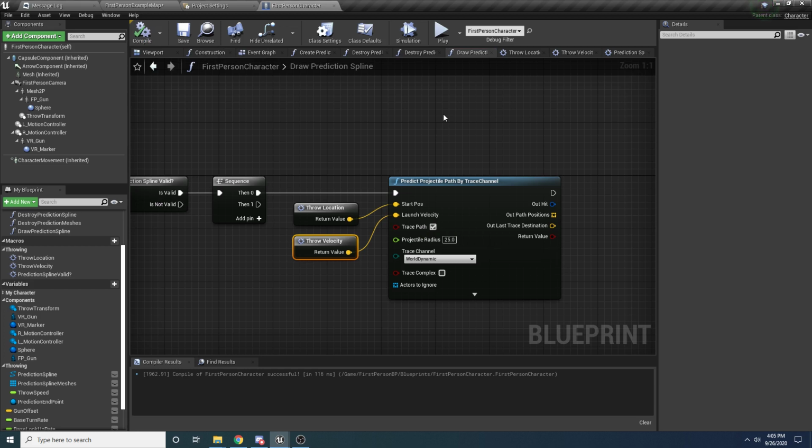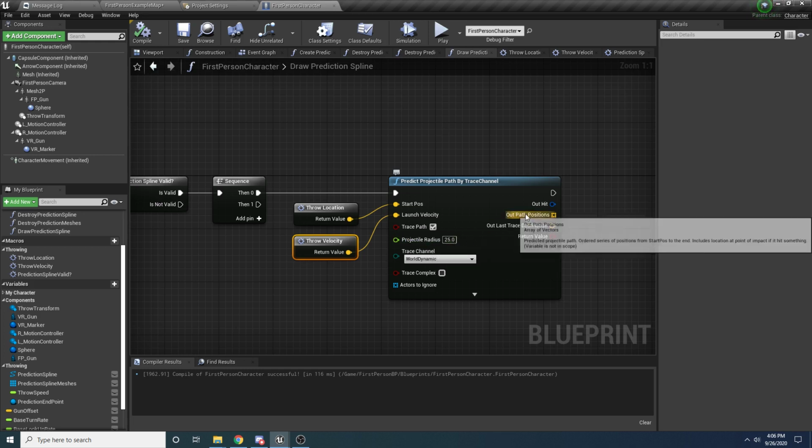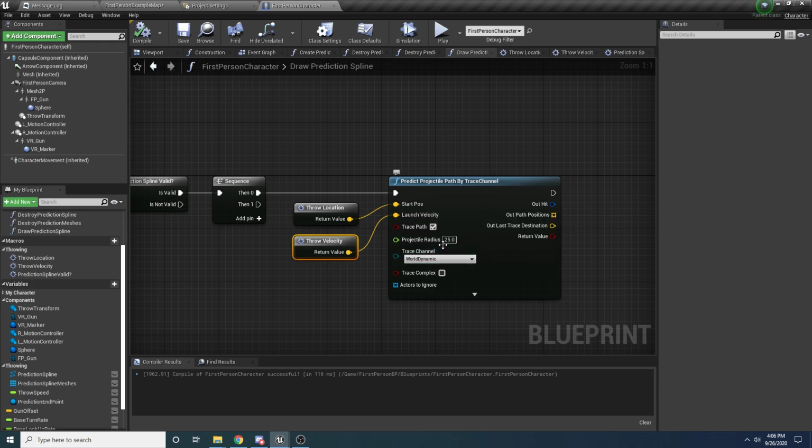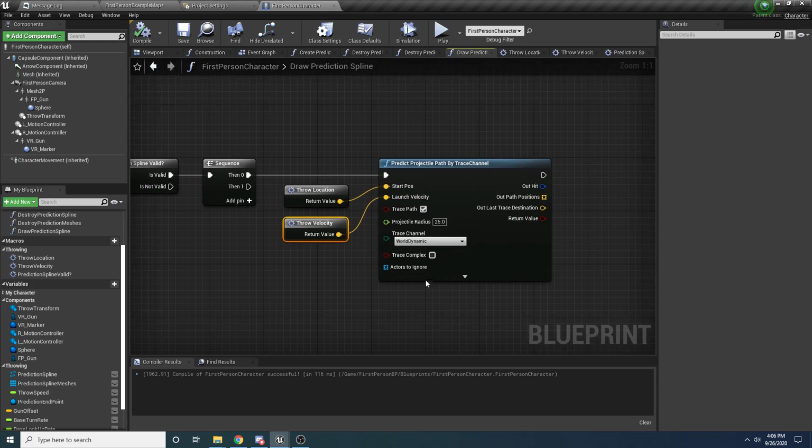You might want to find a better way to get this, like you might want to check which grenade you're holding and then get the size of it and then use that here, but you basically just want this to be whatever the size of the grenade is that you're going to be throwing. So in our case it's 25.